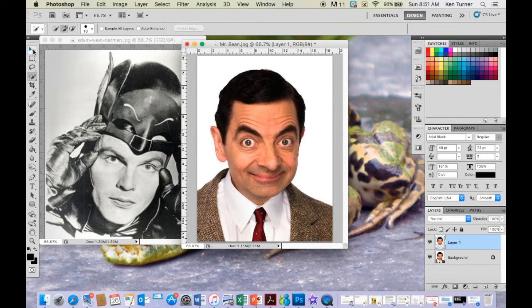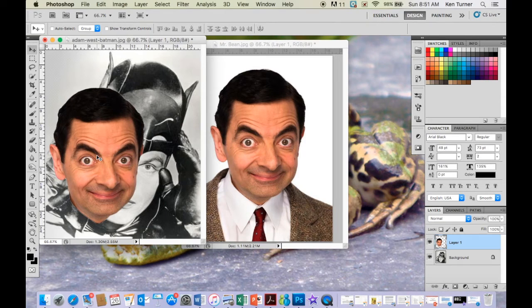Now we'll go over here to our Move tool. We're going to go back over here, and we're going to grab Mr. Bean's head, and we're just going to drag it over onto Adam West, Batman. Click, drag, let go, and there it is. It's roughly the right size, so that's not too bad. We'll do a little bit of resizing.